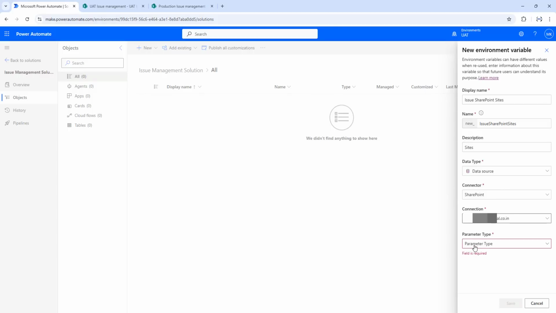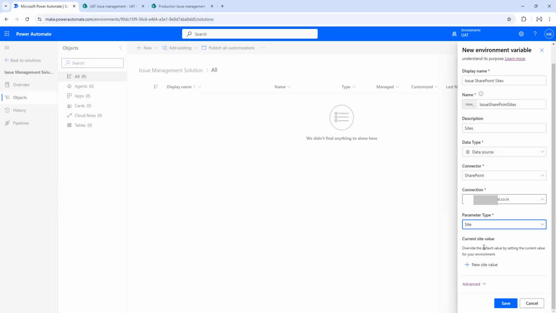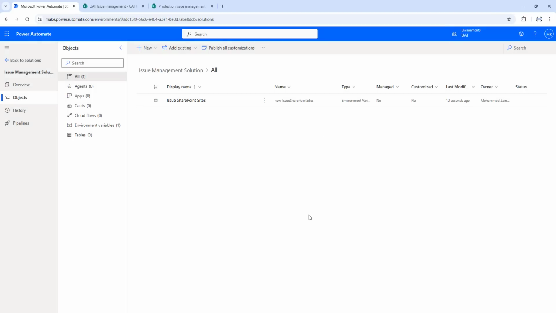Now, as the first step, I'm going to select the parameter type as site over here. And you can see the current site value. I'm going to give the new value by clicking on new site value. Then I'm going to select UAT issue management, because right now we are in the UAT environment. I have selected UAT issue management as my current site. Let me click on save. Now a new environment variable named issue SharePoint sites has been created successfully.